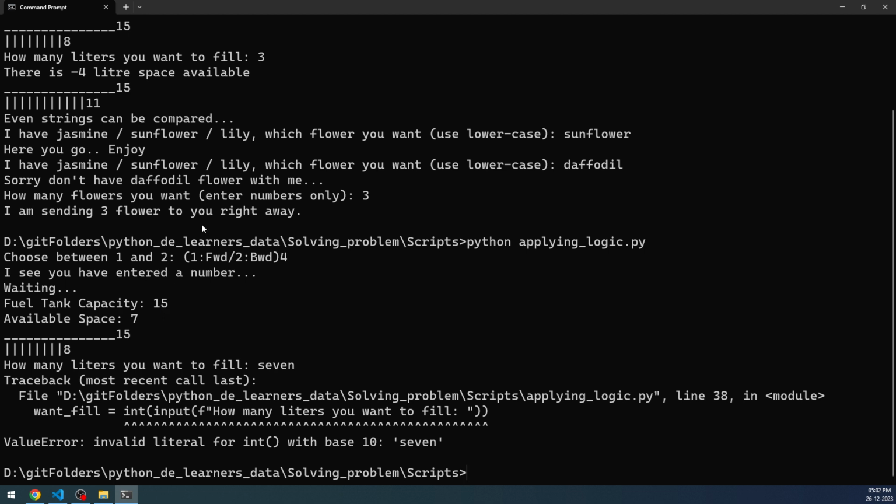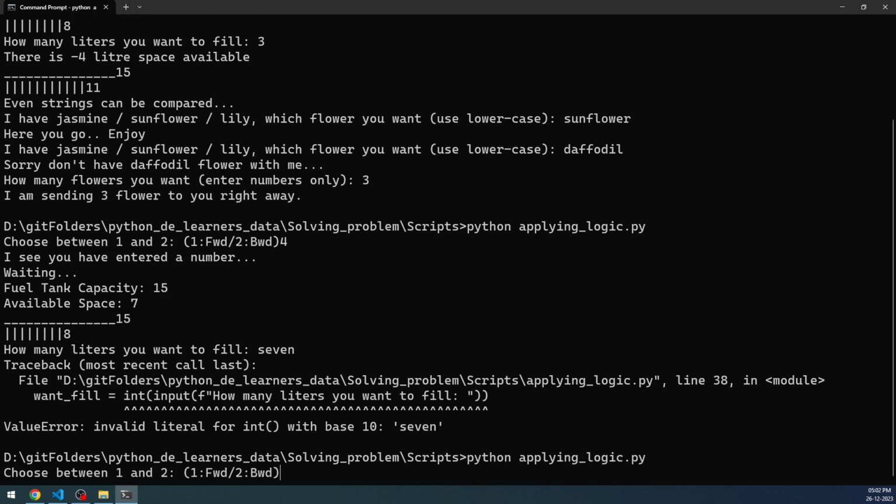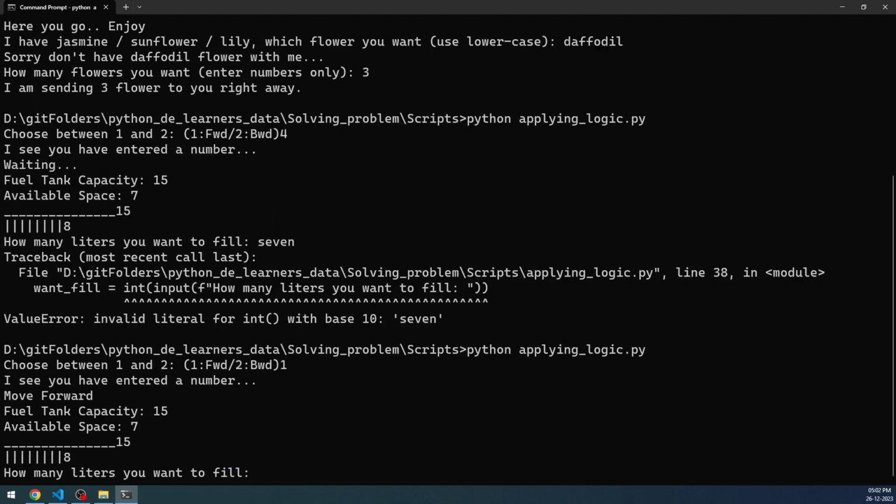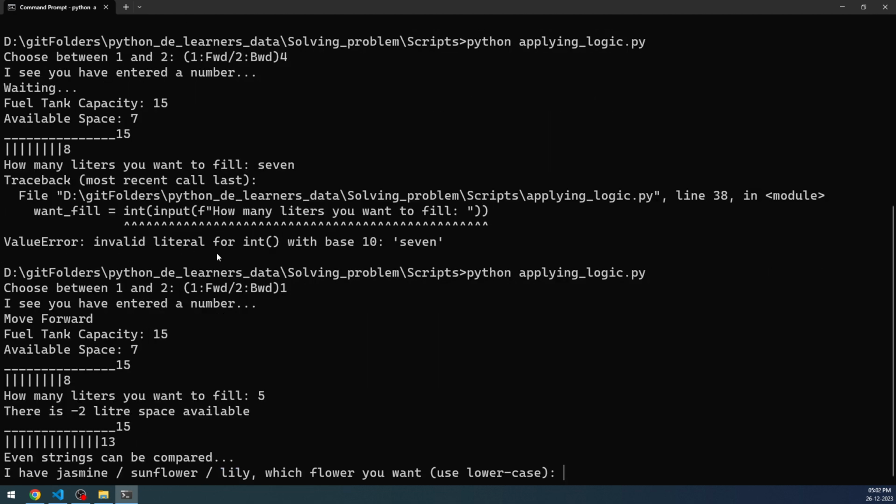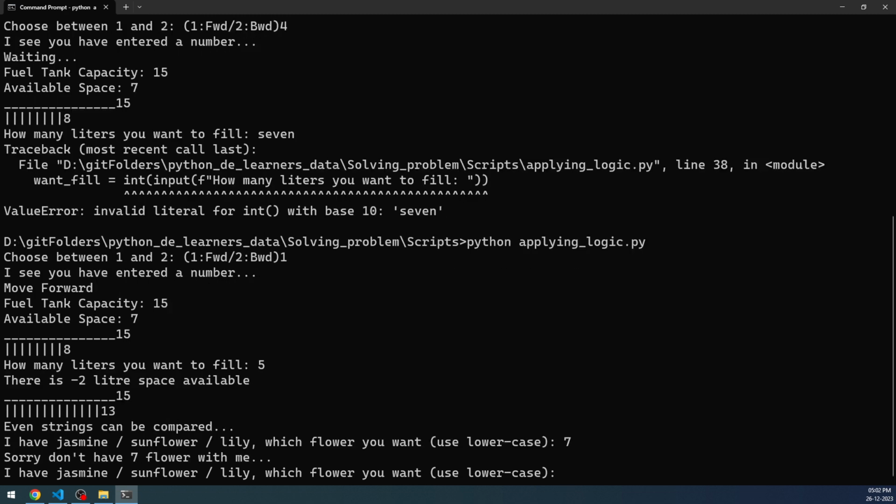And this is one of the challenges that has been resolved in the next step. In the next step, where we are trying to work with the words, the internal code has been written in such a way that it can compare the strings, not the numbers. So here, if I try to give number 7, it will still say, sorry, don't have 7 flower with me. It is thinking that 7 is a string.